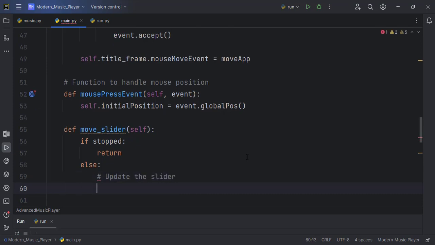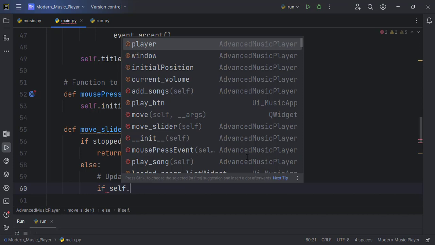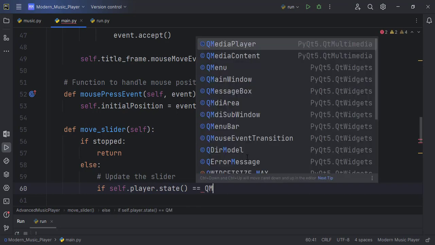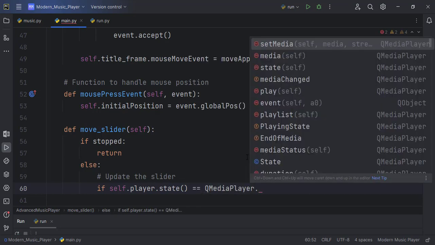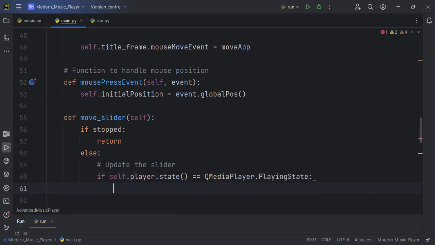Okay. So we also have to check. It can be that the song is not stopped, but it's also not playing. It is paused. So if self.player.state, we want to check the state of our player, equal to QMediaPlayer.PlayingState. So this one will check if the song is playing, and so that is if the song is not paused.